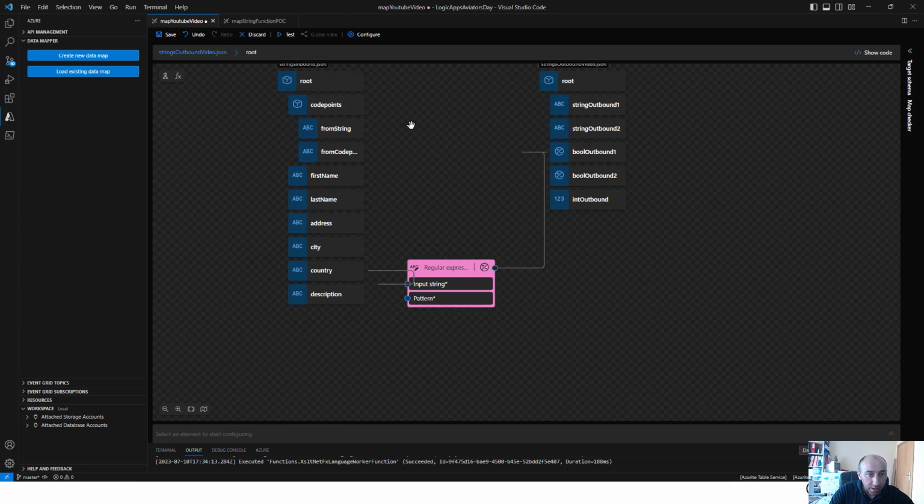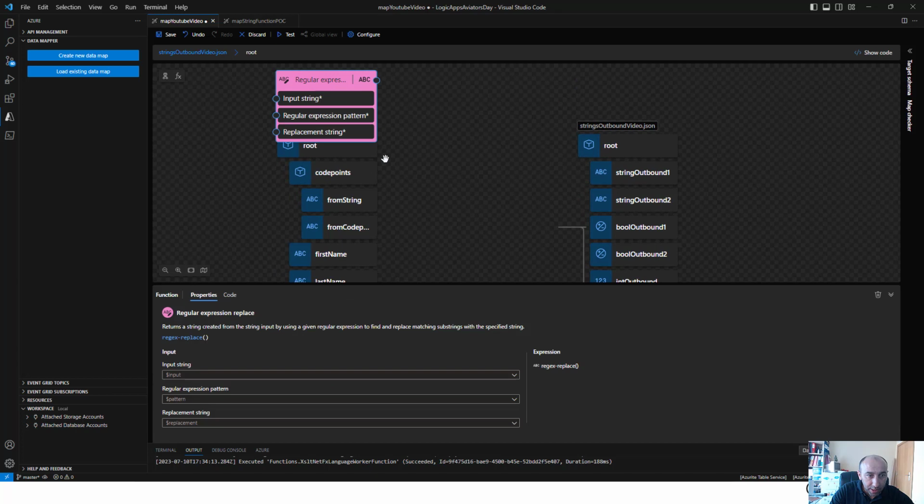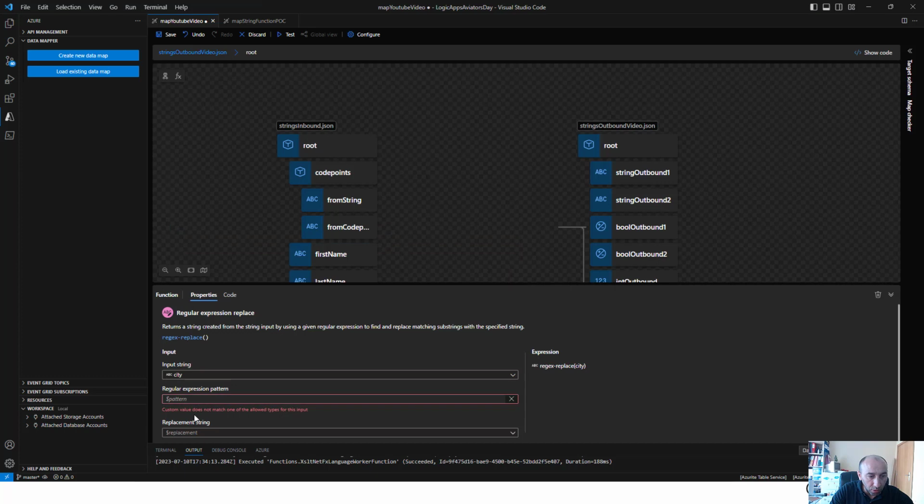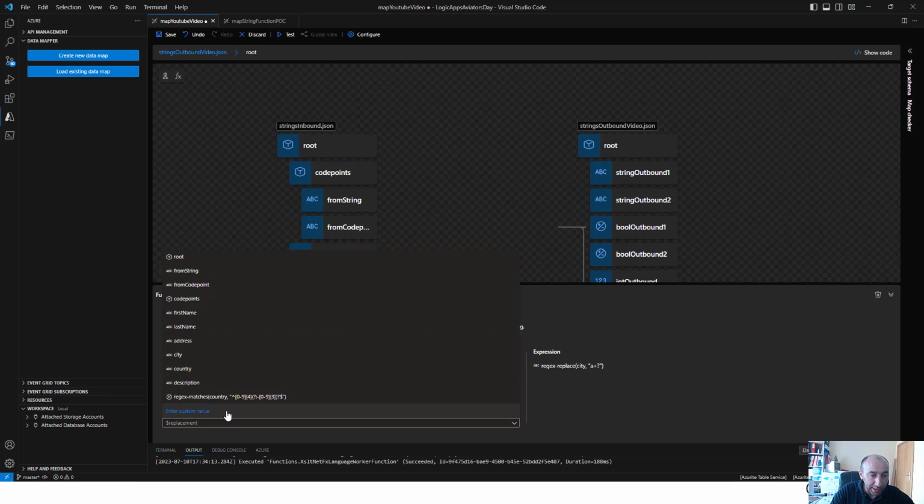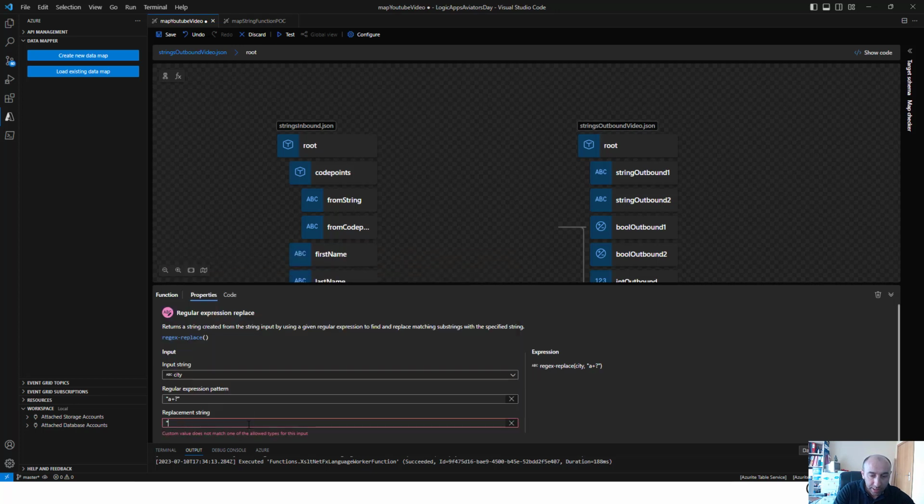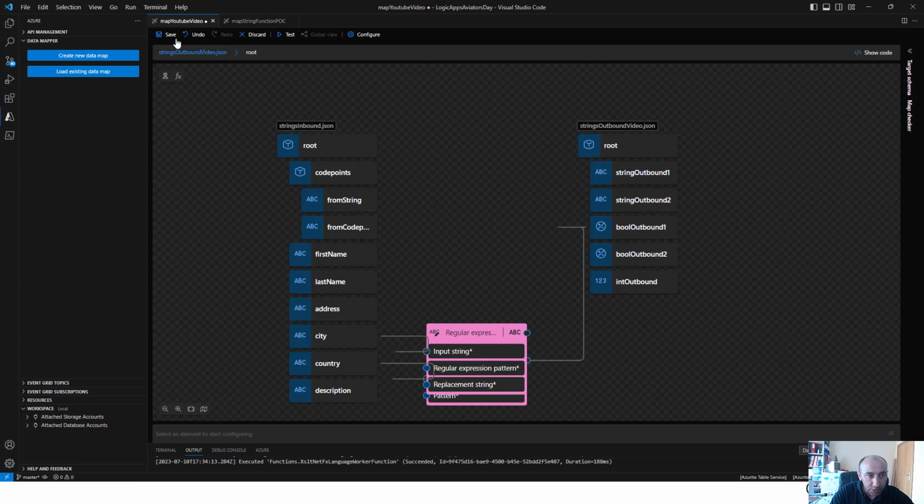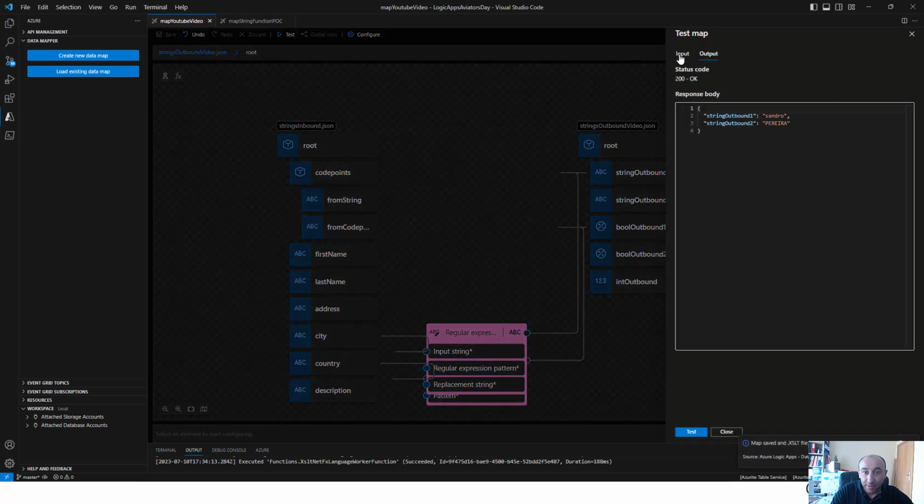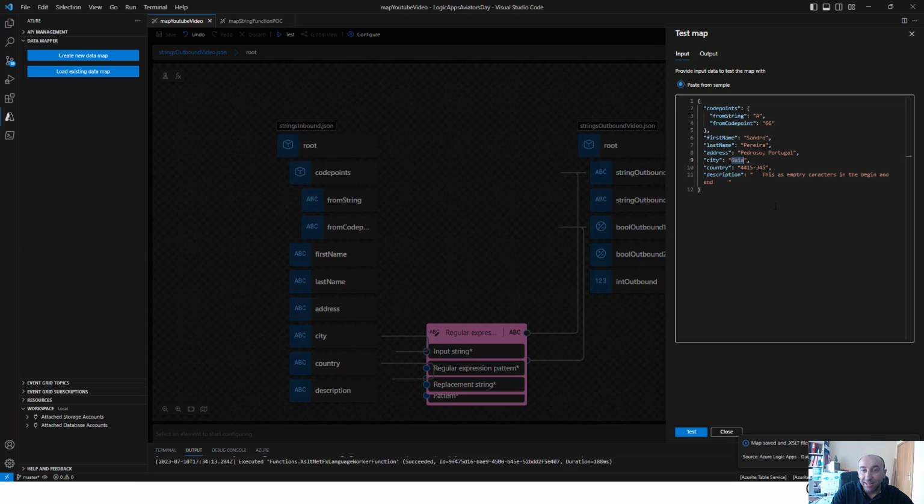Okay. Now the replace, it has 3 inputs. So let's map the city, and I'm going to put a pattern here to find all the characters A, and I'm going to replace all the A's with a P. So let's save it. Sorry, let me map these to the string. Let's save it and let's test it. So you see that city is Gaia. So I need to replace all A's with a P.